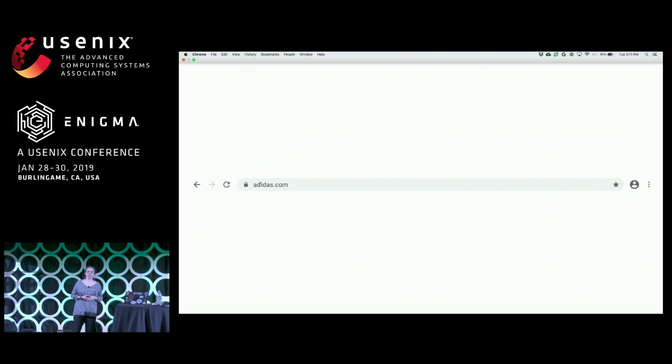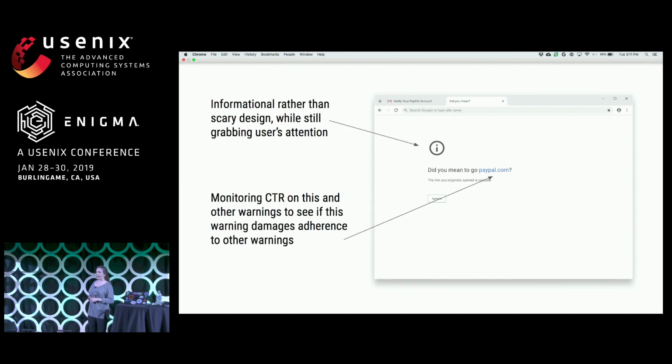But we did decide we want to show something in this case. We think it's better to show an informative UI than either of the alternatives, which would be nonsensical Punycode or an extremely misleading domain name. So we're accounting for these tricky gray areas with some careful warning design and analysis. We designed this warning to be informational rather than scary, while still grabbing the user's attention and asking them to make a decision.